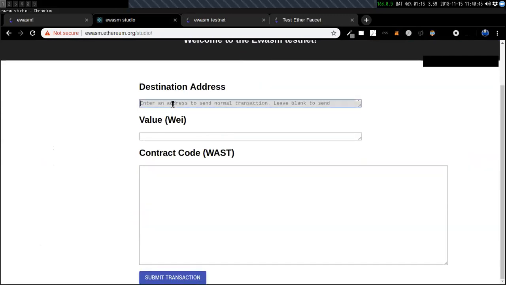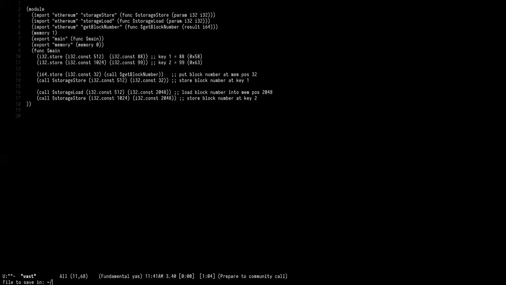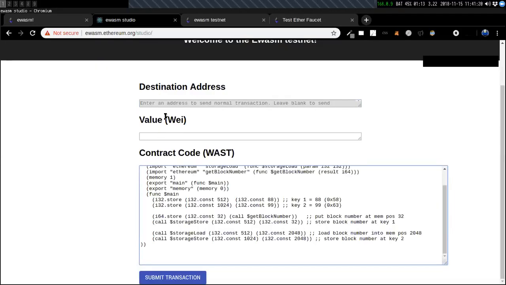In Ewasm Studio, you can send transactions to an address. If you specify here an address for a contract, you can call that contract and you can send some data or some value. But if you leave this address empty, what Studio is going to do is deploy the WAS code you write in here or you copy in here. So right now we're going to deploy a very simple contract, which is this WAS code. We don't specify any address here, so we want to deploy the contract. We don't set any value here.